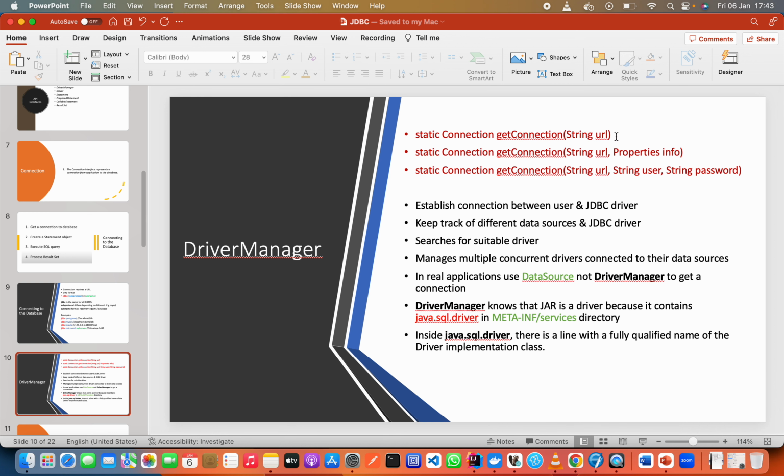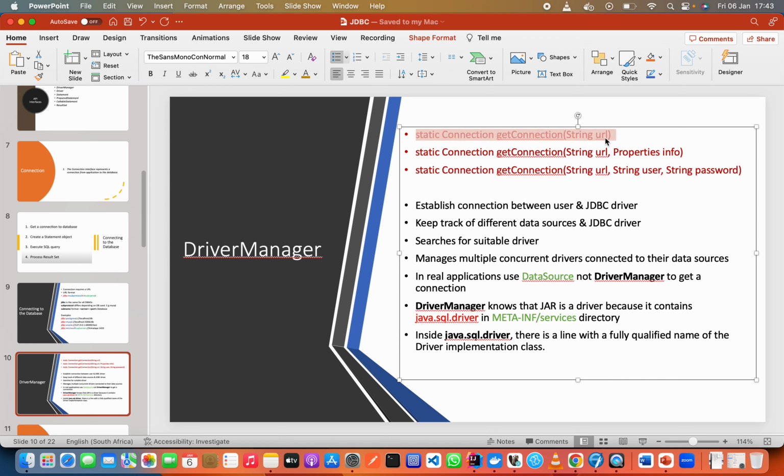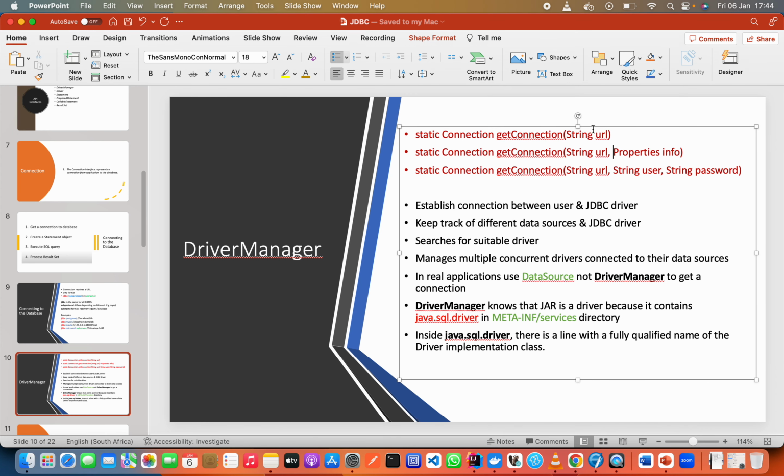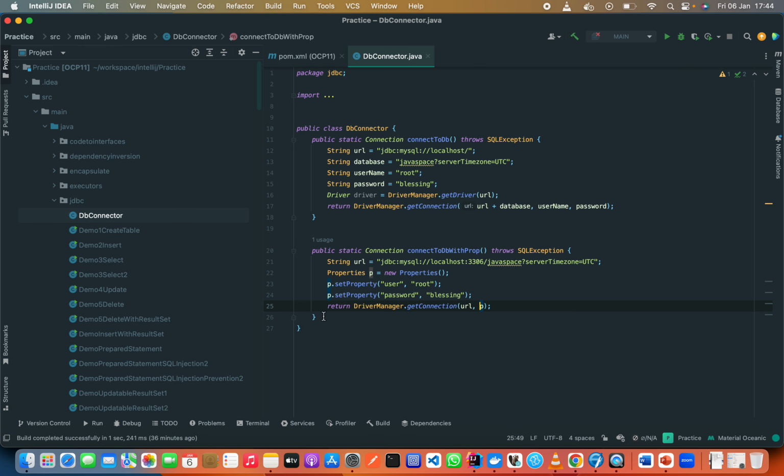But you can also decide to use this one, in which everything stays in one URL. Or you can use this one, properties. So let's see how we use this one to get a connection. So you see we create properties, then we give it properties. You get the URL like this, then you have P as this. So if you were to use the first one here, the URL, you will probably do something like this.